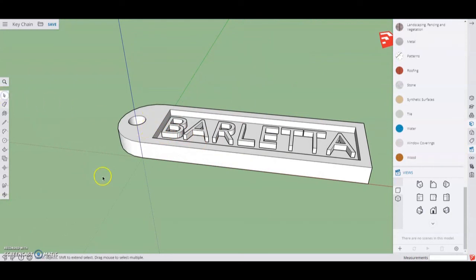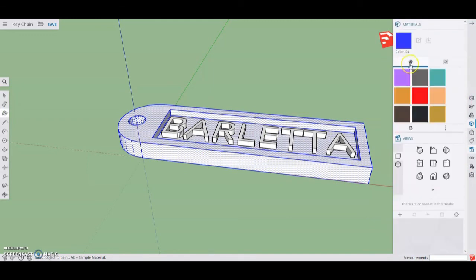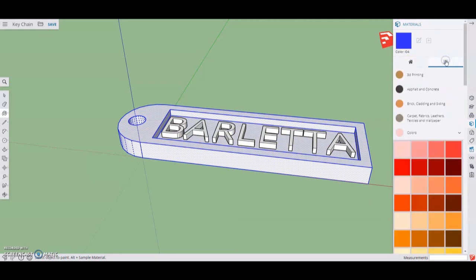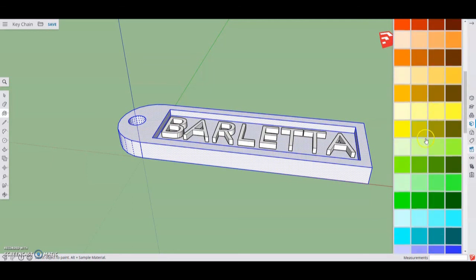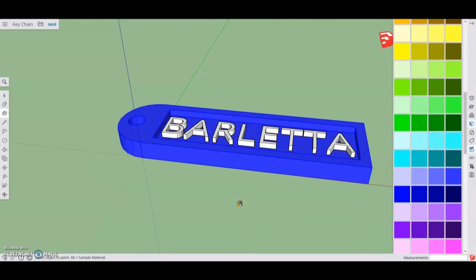Now that we're ready to go, we're going to go ahead and triple click on my shape, and I'm going to go ahead and grab the paint bucket, and from here, I'm going to go ahead and select one of my colors. Now if you want a larger color palette, you want to make sure that when you get into your color palette, you select Browse and then identify the colors that you want. I'm going to select a blue, and I'm going to go ahead and color my keychain blue. Notice that the name did not change.